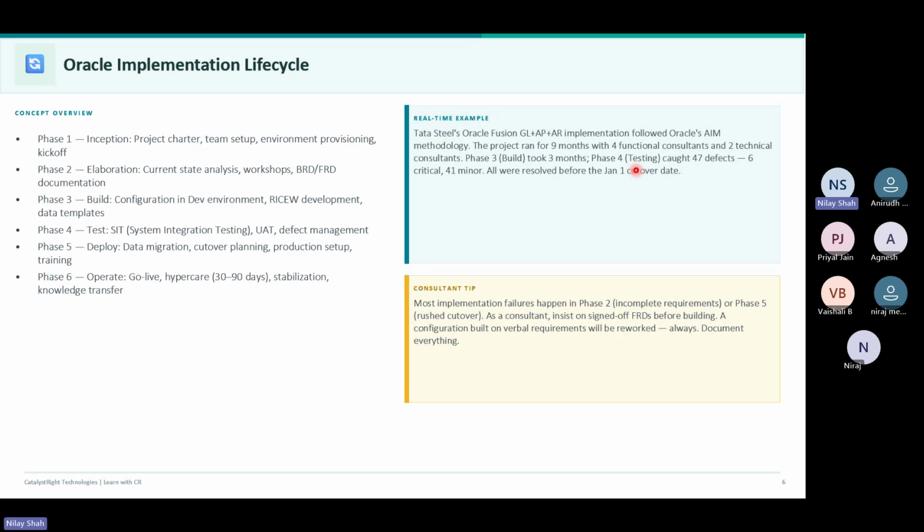Which was kind of a standard framework for all modern cloud implementation projects, right? And this one is AIM, that is Application Implementation Methodology, or we call it AIM as well, right? It's a standard document heavy framework, right? Which we generally have.